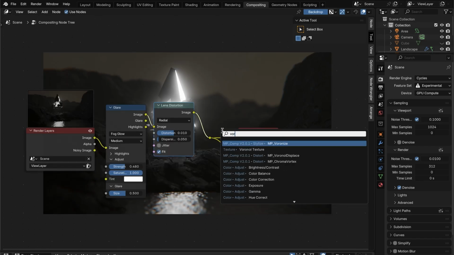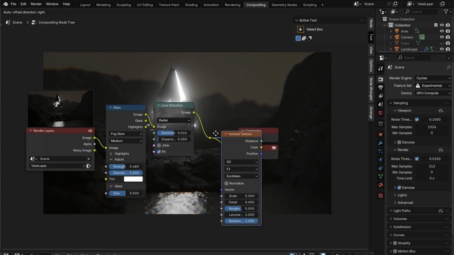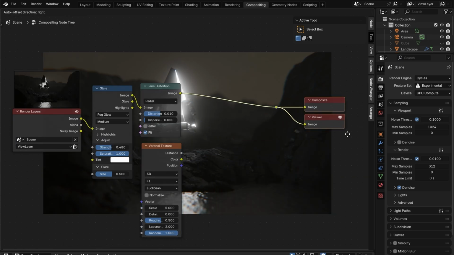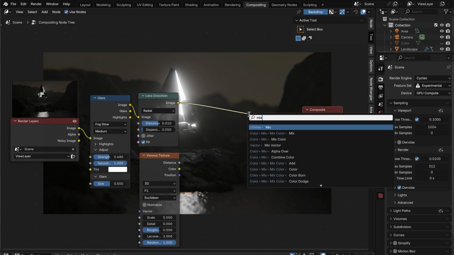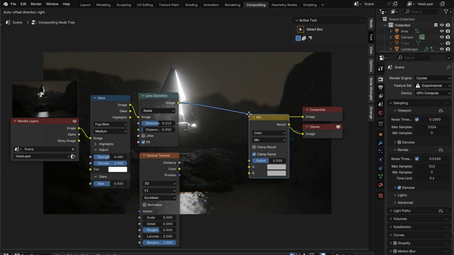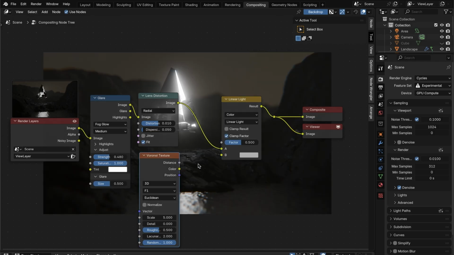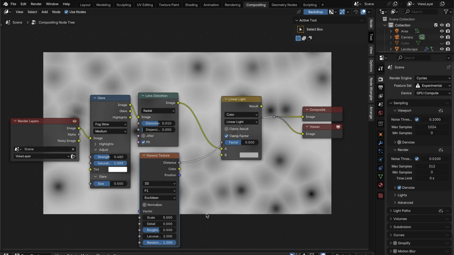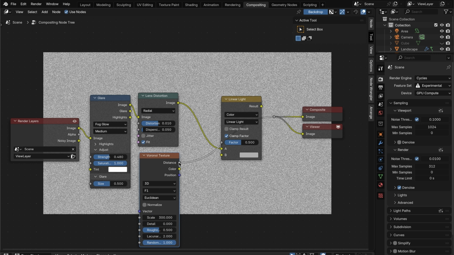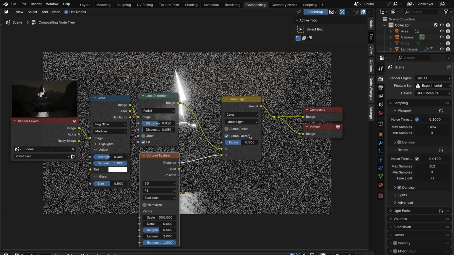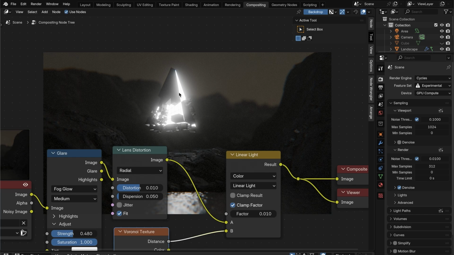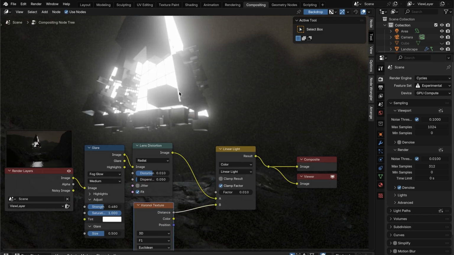Now I'm going to add a Voronoi node texture, and we can make some noise for this image. Then I'll add a mix color, drop that in, and change it to linear light. Let's view this in Voronoi texture, and I'll make the scale something like 300. We can leave everything else as is and plug that into slot B, and then we can view that. That is way too much, so let's turn the factor to like 0.01. Now we have some subtle noise.